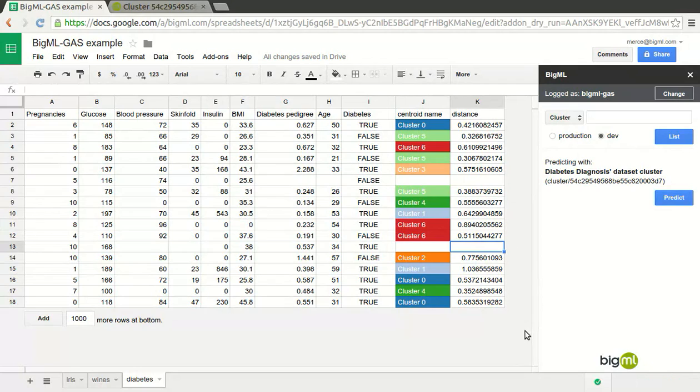And this is all it takes to complete your spreadsheet's information using machine learning powered by BigML. Just give it a try and enjoy.